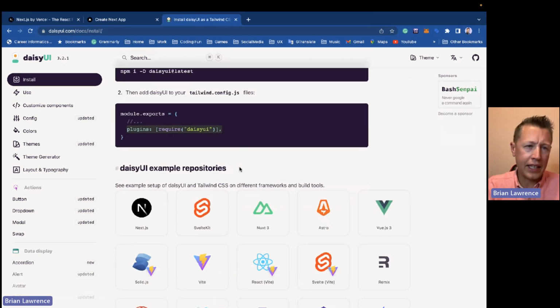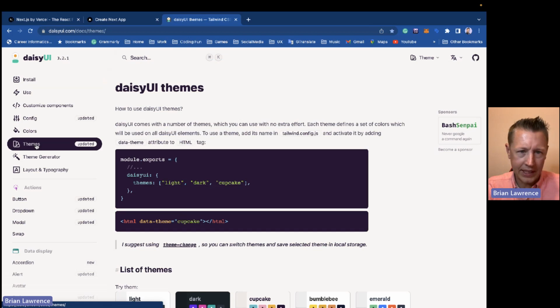Now, the next thing I like to do is just get themes up and running because, like I said, I really like themes, and I think it's a very useful part of what Daisy can provide.